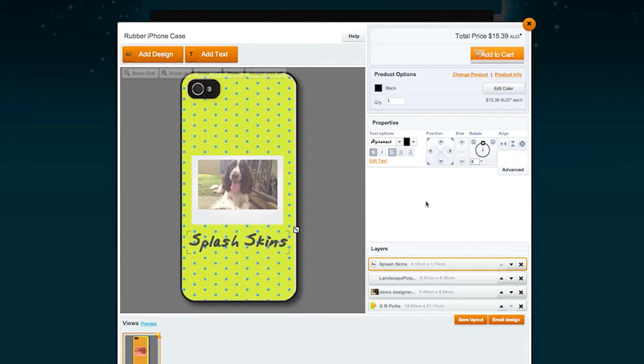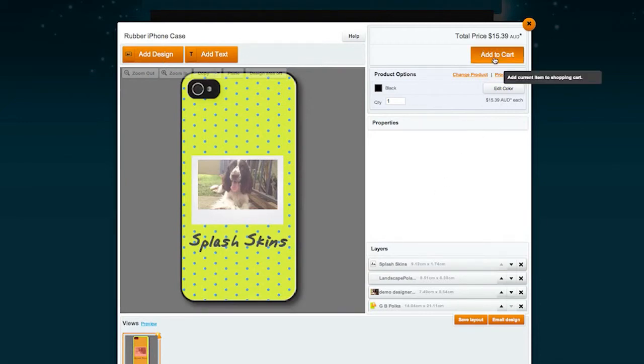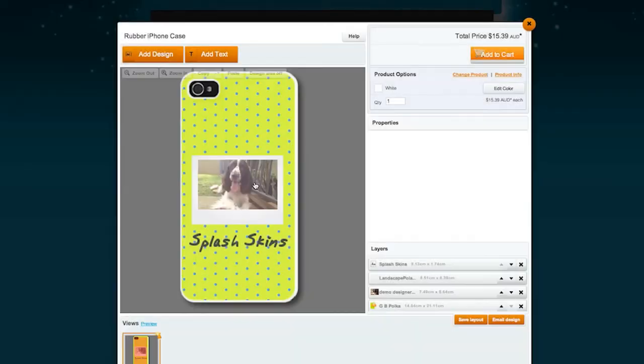So if you're happy with your design like that, and you want to order that, then you're going to go up to add to cart, and it will take you straight through to your cart, and it will take you through the checkout, and you can purchase that. If, however, you want to change your product options, so we've got the product options up here, we can change the color of the phone, so we can have a white case instead. So that'll just change the white casing, it won't change your design, so it'll keep that exactly the same, and you have the same option if you change the product to, say, an iPad case, and it can remain exactly the same. All you have to do is just resize your images for the bigger iPad.